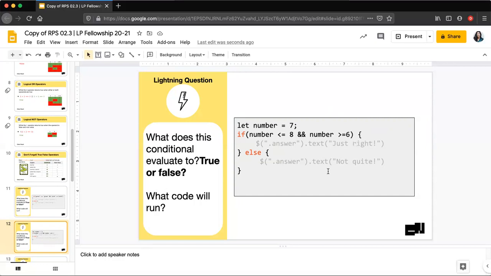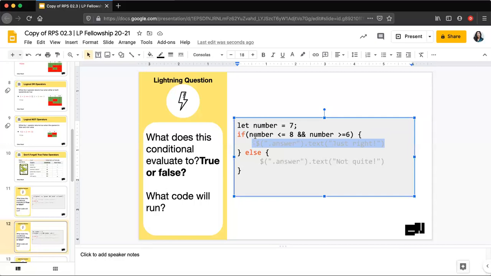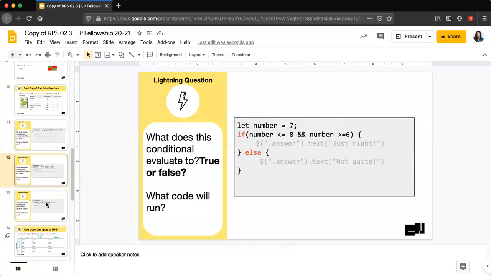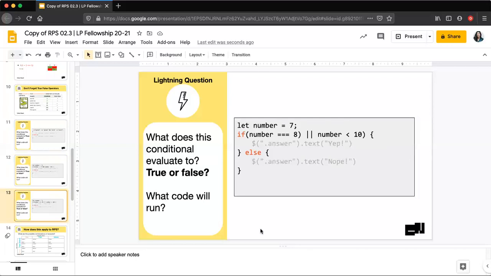Hopefully you thought about it. So number equals 7. 7, the number, is less than or equal to 8. That's true. And 7 is greater than or equal to 6. That's also true. So since both of those are true, the "just right" answer is what is going to run. So that's another "and" example for you.